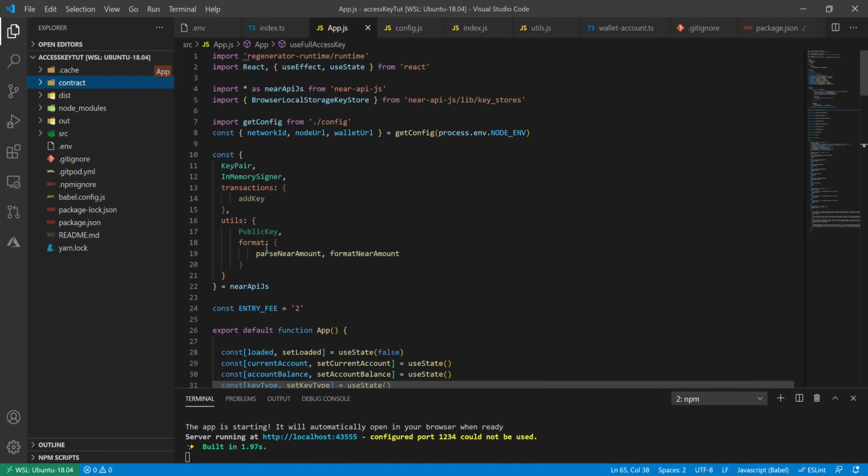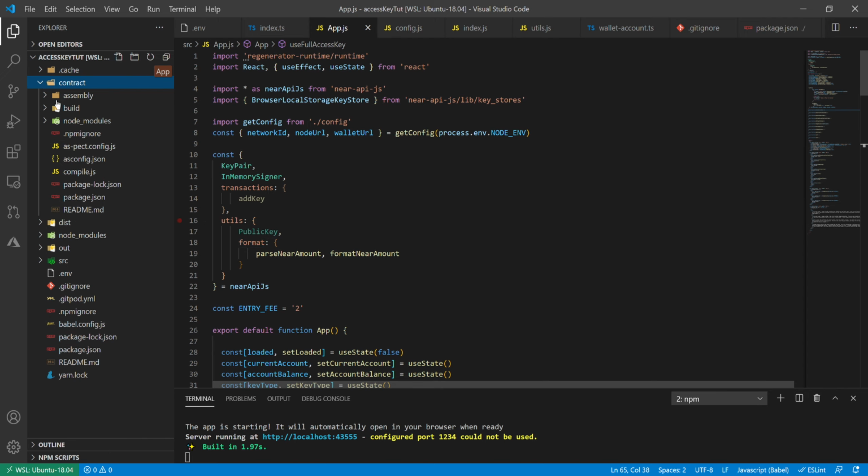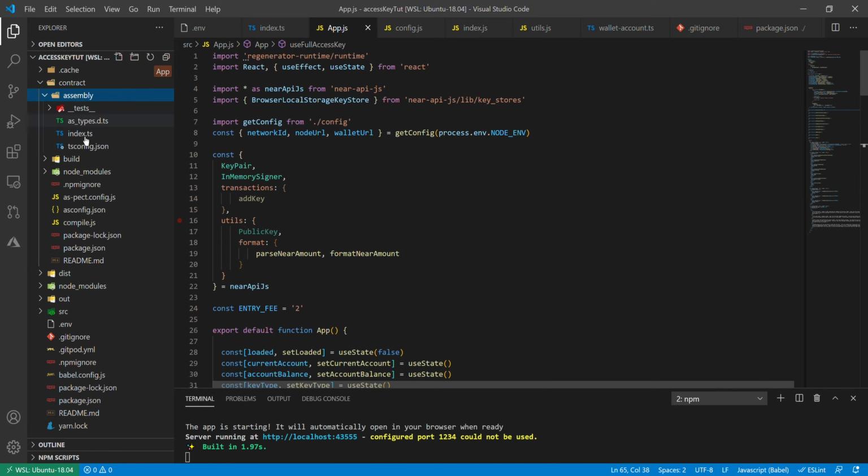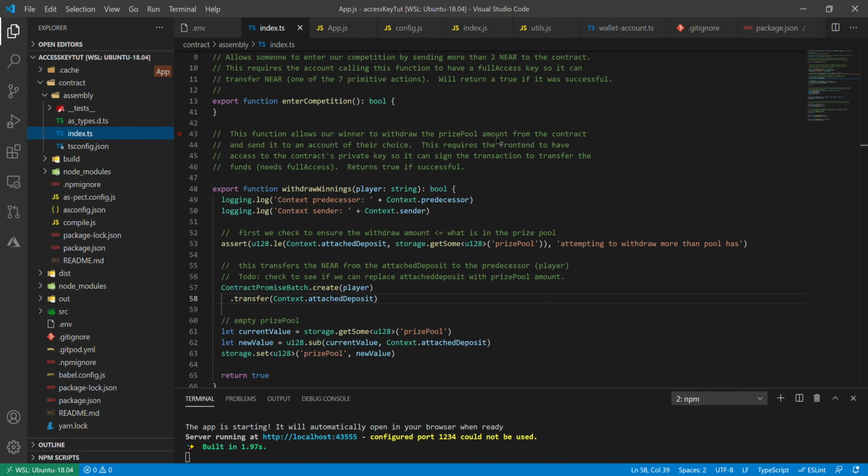All right, we're just going to take a quick look through the contract written in AssemblyScript, and it's in the contract assembly index.ts file. All right, scroll up here to the top.